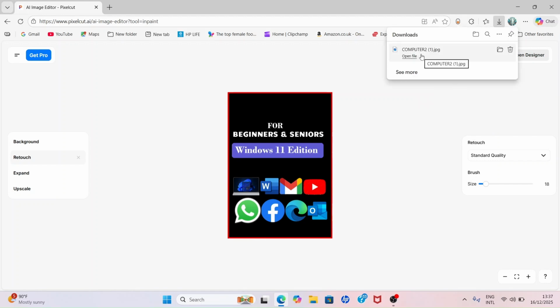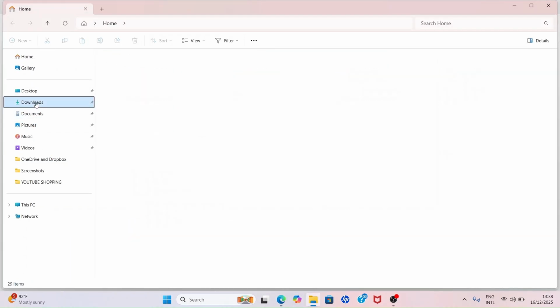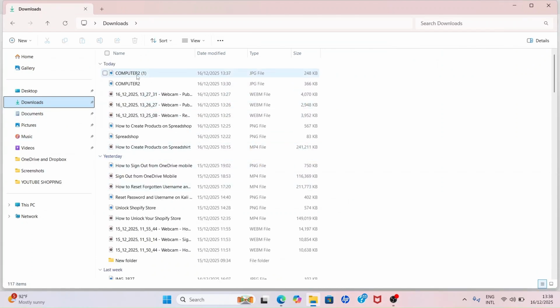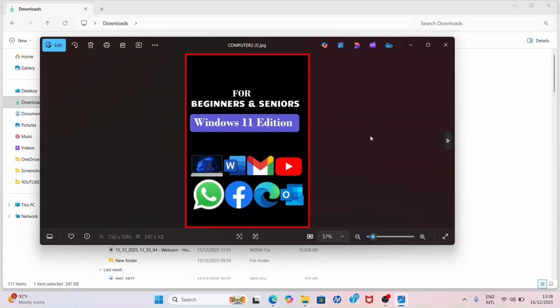And you can see this has been downloaded. So let's get back to my page to see how it looks. To the file explorer, I'll click here. Now I'll click on downloads. And once I click on downloads, look at it here. Now I'll double click on it. And you can see everything is clean.